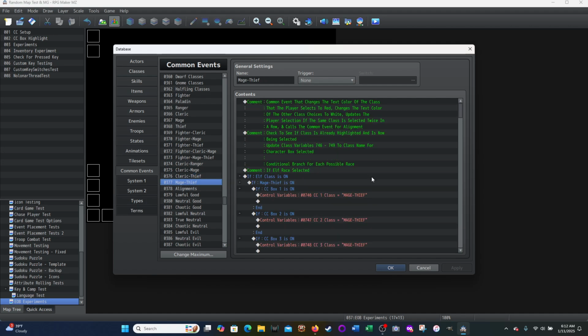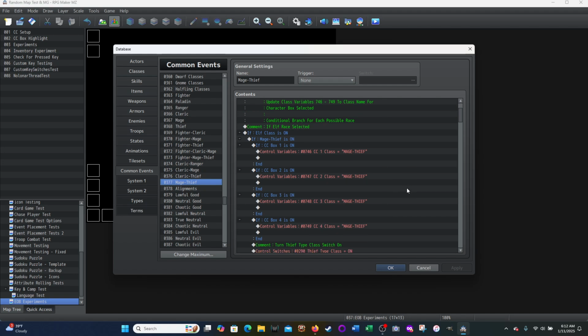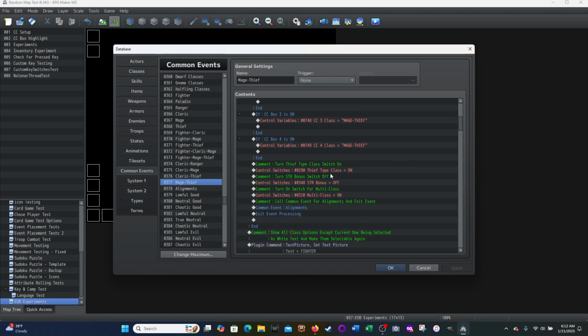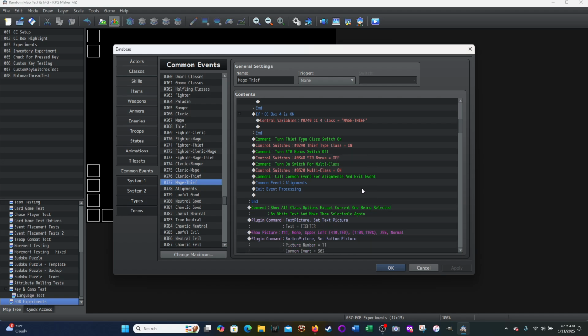And then finally, Mage Thief. Okay, Mage Thief, same concepts as all the previous common events. If Elf class is on, if Mage Thief switches on, then change the string to Mage Thief. Make sure the Thief type class is on. Make sure the strength bonus is off. Make sure multi-class is on.